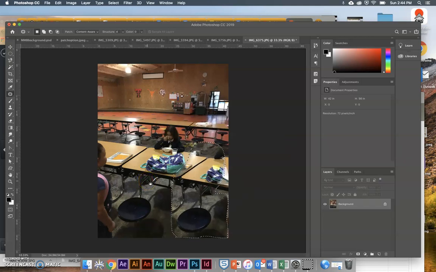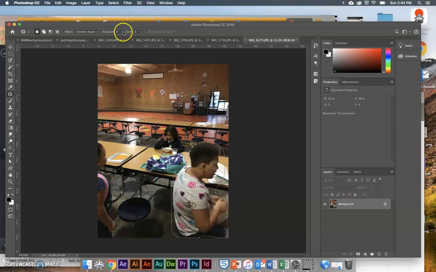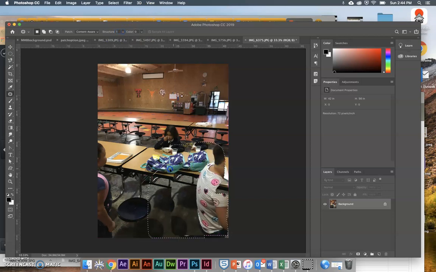It's putting in content. Now if I hit Command D, the person's out. You can see I got half a stool here. The table's cut off. I'm going to have to do some repairing, but that's pretty cool. So let's try, just for fun, let's change the structure to 1 and see what happens.